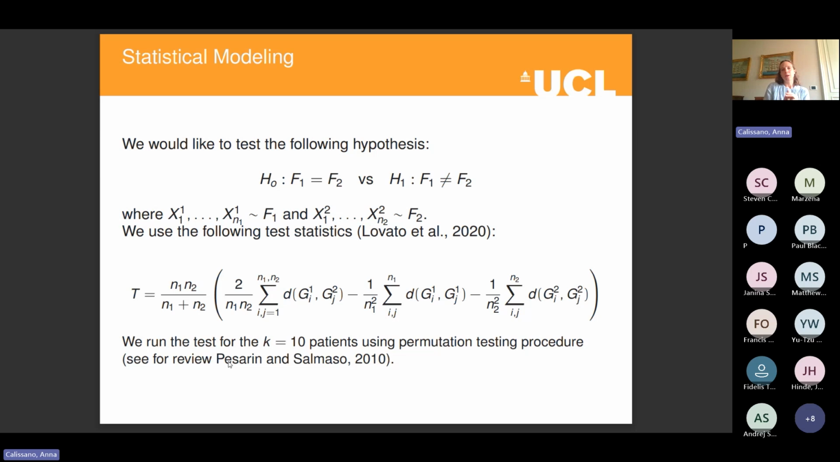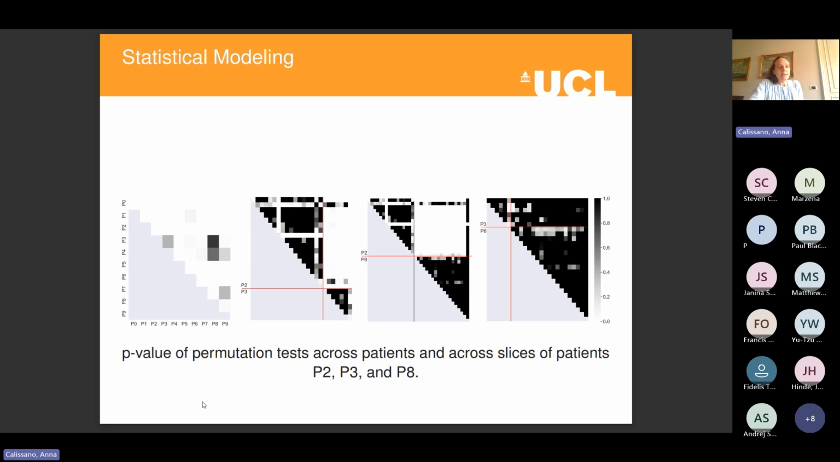There are many ways we can do testing. One way is to use a test statistic based on entropy, which is defined here. This is, again, a well-known method for comparing objects based on the metric, the dissimilarity matrix that we have computed. The results are quite interesting because we are able to compare all our patients. Here, these are p-value matrices. We can compare the patients, and we see that there are patients that are different and patients that are similar, and these reflect the different mutations in the different patients.